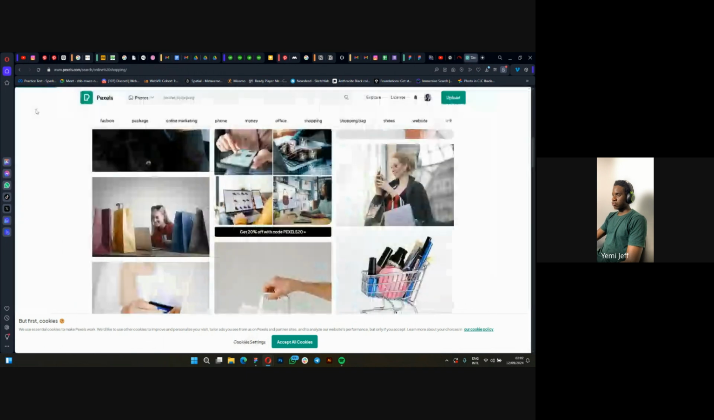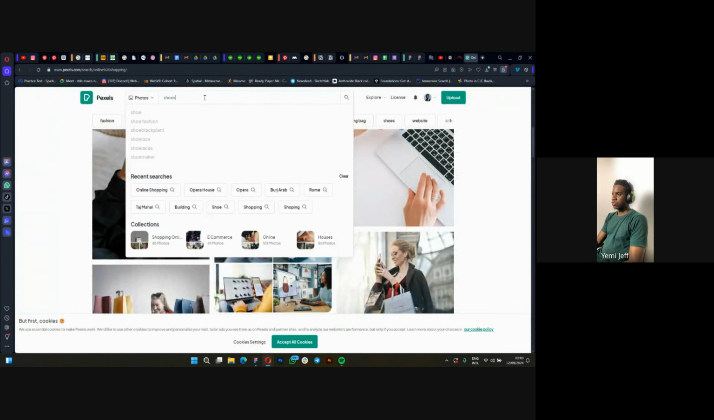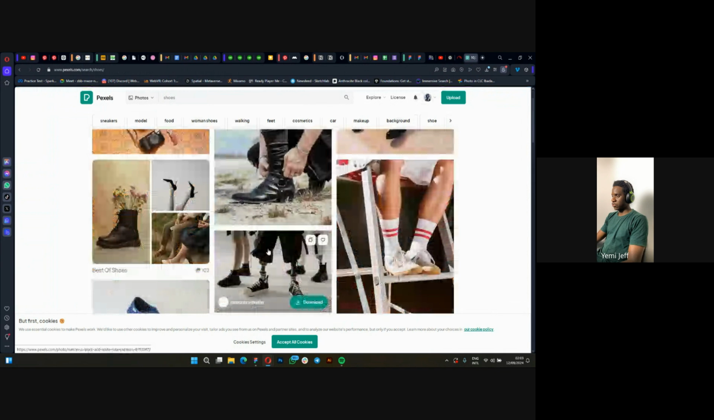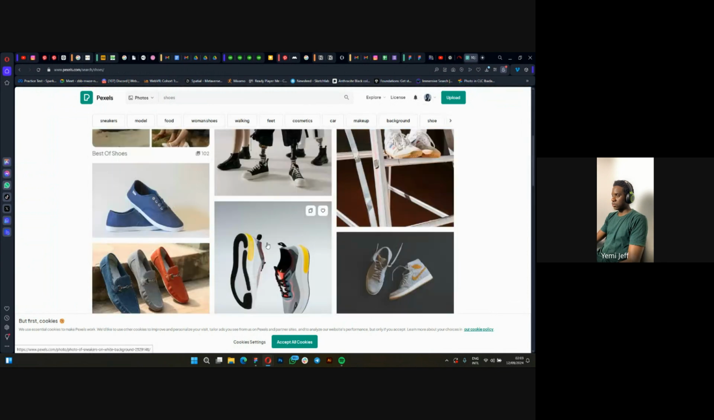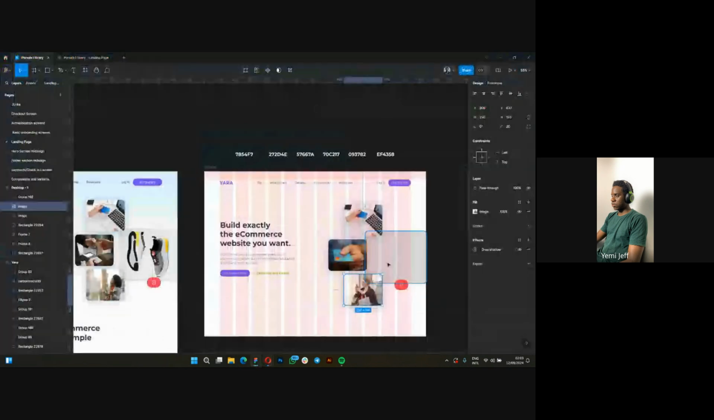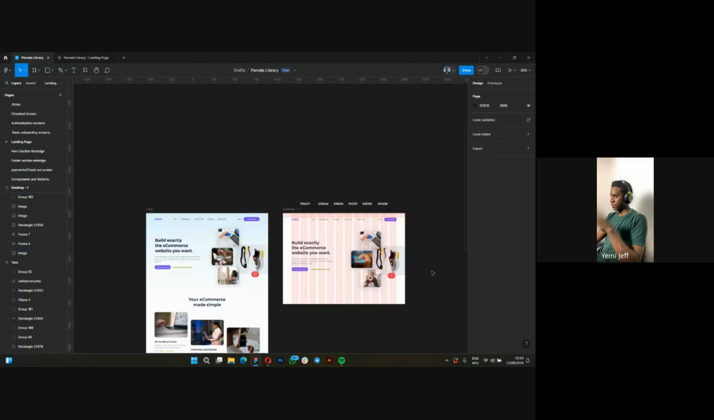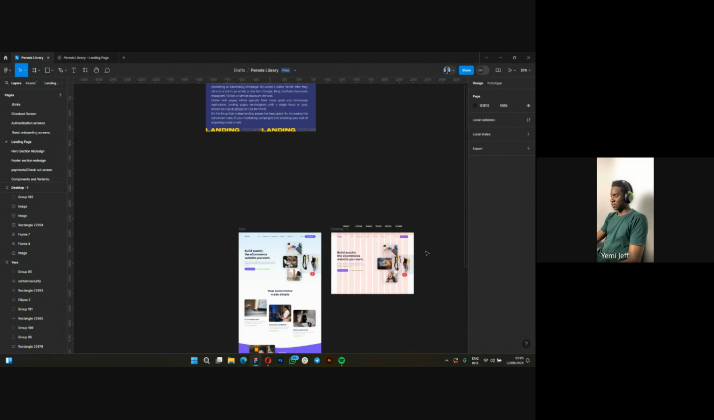So let's look for shoes. I'm just going to type shoes. You can use whatever you want to use, but let's say I want to use shoes, and yeah, we have the shoe right here. So click on it, allow it to load first. Right click, copy image, and I'll go to Figma. I'll click on that frame or the rectangle or the object, and I'll paste. So yep, we have this over here. You can see this is great.